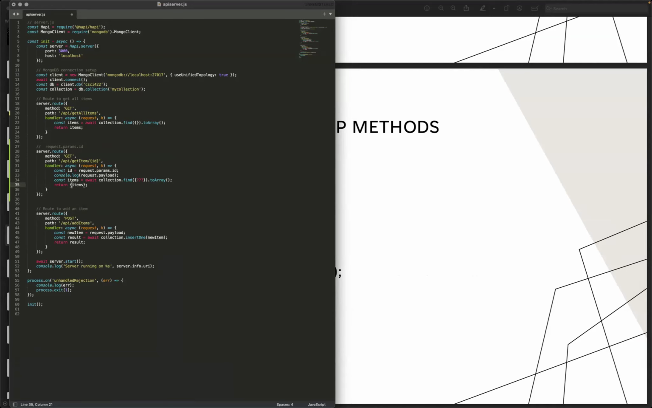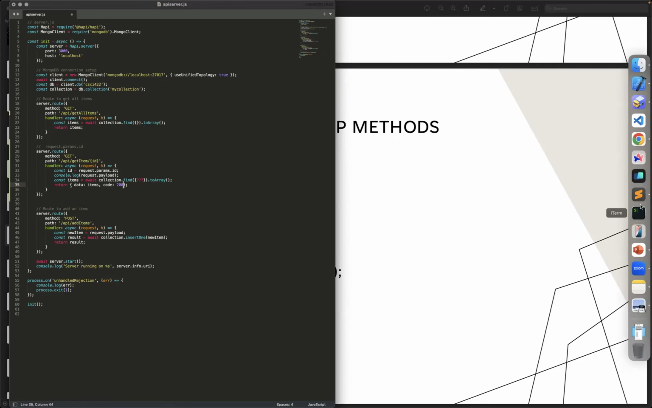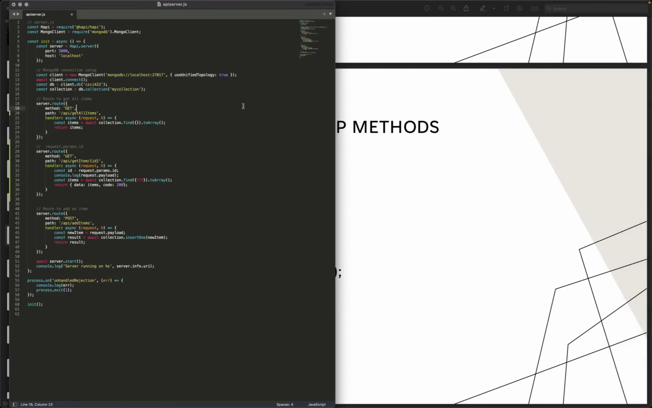So let's say I call it data. I return the items, and then I put a code. Maybe this one is success, then I'll return 200 like this, or anything. So when you are working with the server and your client, you define the format.